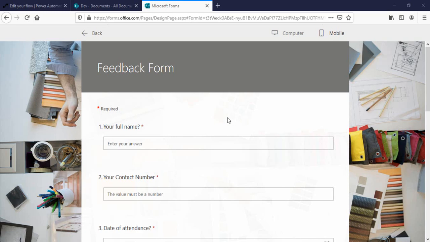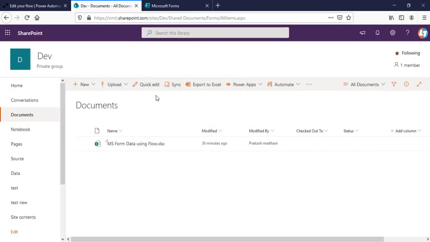To save our MS Form data to an Excel sheet, first of all, we need an Excel sheet stored in our O365 environment. That could be your OneDrive, and that could be your SharePoint document library as well. In my case, I have saved that under my dev site in a document library. So there are two ways to achieve this. Let's just talk about the first one.